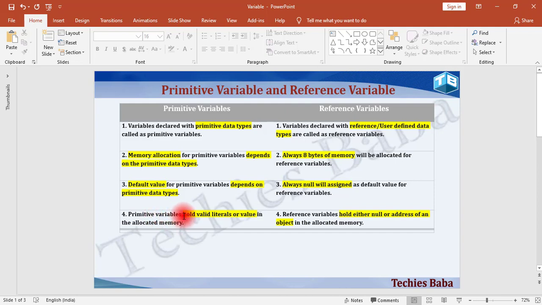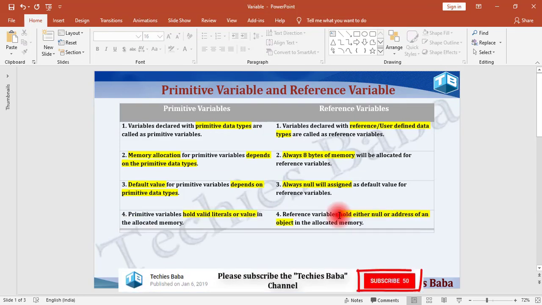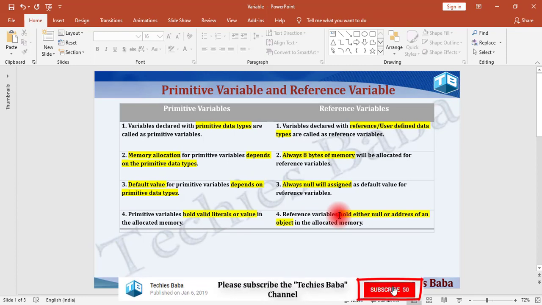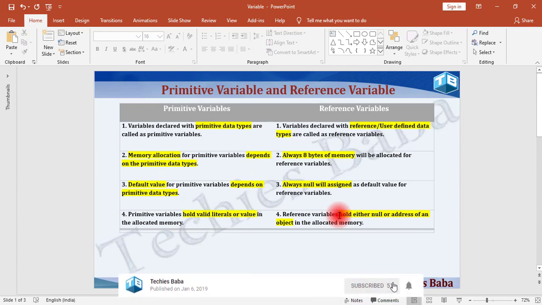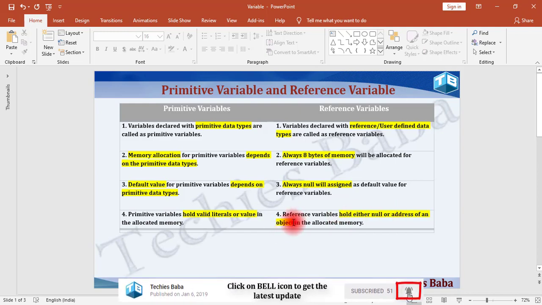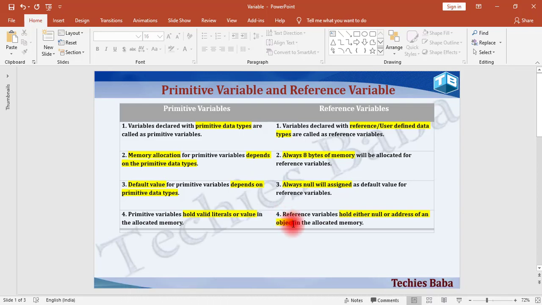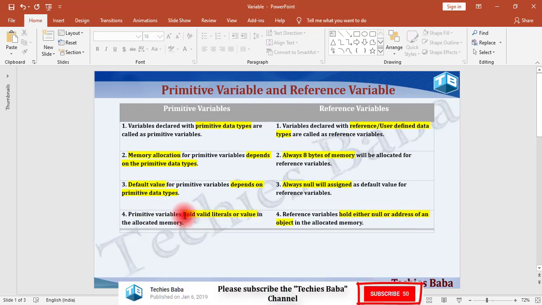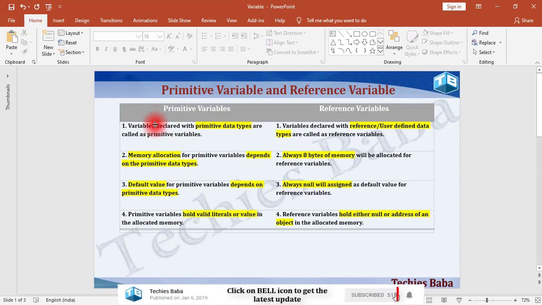Next, primitive variable holds the value or the literals of the corresponding type, and it holds the actual value. Primitive variable holds the actual value inside the memory. What does a reference variable hold? It is not holding the actual value. It holds either null in the case of nothing or default, or the address of an object, or you can say address of other data. So reference variable holds the address of a different value that is called an object. But primitive holds the actual value. We will see with the diagram or with the concept how it is. But this is the primitive and the reference variable concept.